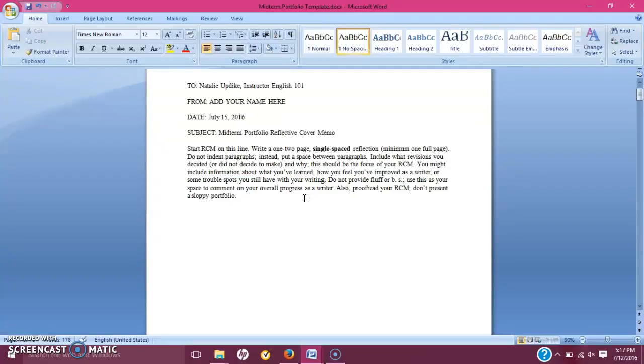So this should be organized. It should have paragraph breaks. It should have correct grammar. Don't present a sloppy portfolio, because again, this is like an argument from you to me saying, I have learned these skills. I am not only a competent writer, but a good writer, and my ethos is kind of all on the table now, okay? So this is a trial run for your final portfolio, so do your best with this, and you'll get a midterm report back to show how well you're doing in this class.